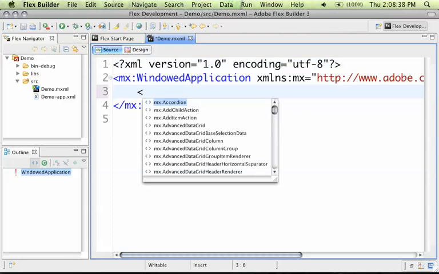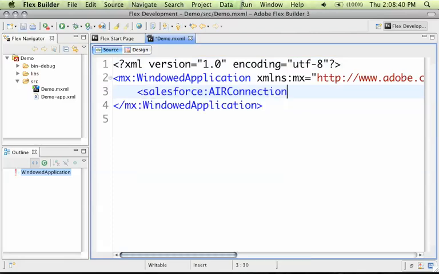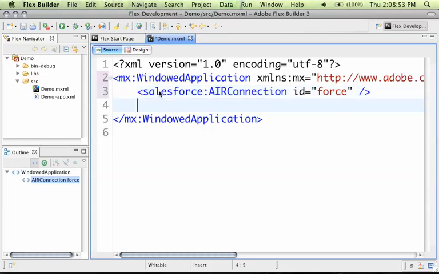So the next thing I'm going to do is go ahead and reference the AIR connection object. This is our main interface into the toolkit, and I'm going to give it an ID, which is going to be, in this case, force. Once I've got that, I'm pretty much ready to go.